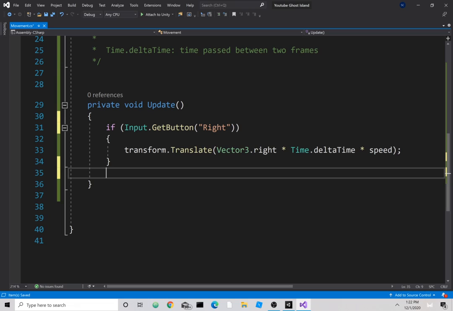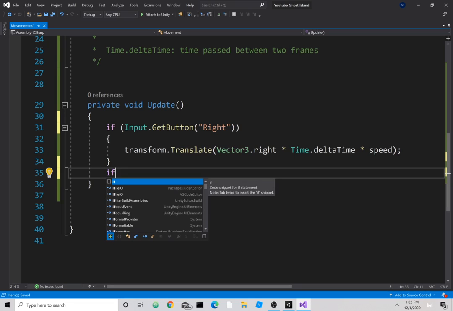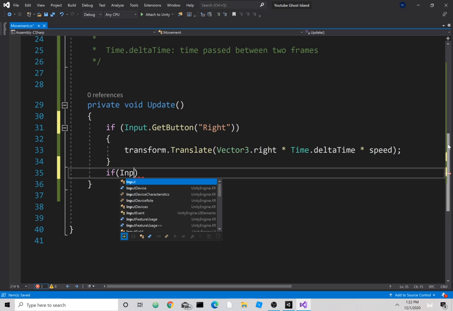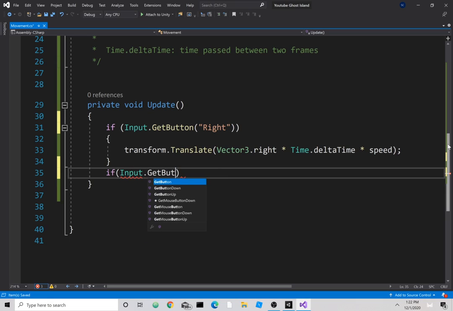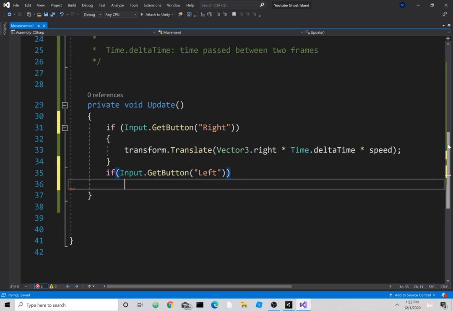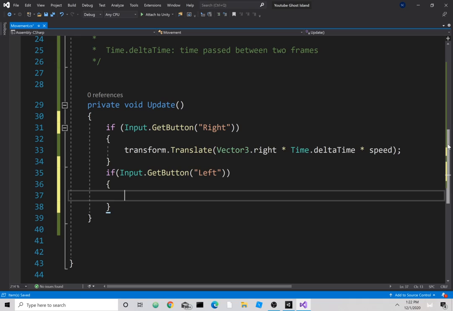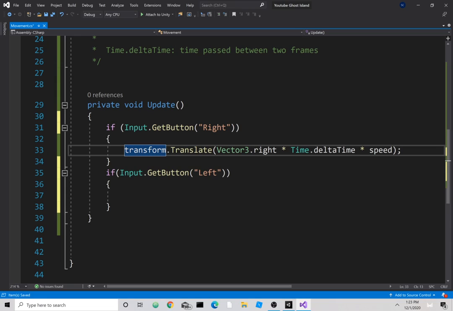So there are 2 ways to do that. I'm going to demonstrate both. I'm going to start with if Input.GetButton, round brackets, and left. Okay, go to the next line, have the curly braces. The thing is, the first incomplete thing would be I haven't defined the left virtual key. So let's go ahead and do that first.